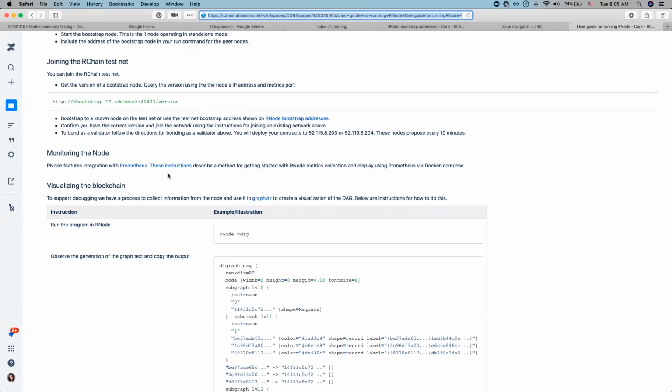Does VDAG dump the state of the network that passed through last launch of our node? If I shut down my RNode and restart it, what will happen? That's a really good question. My hunch is it won't if you kill it and restart. Yeah, that sounds right. Yeah. Okay.